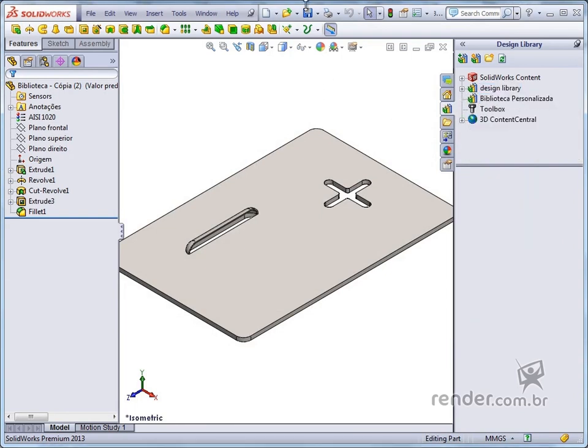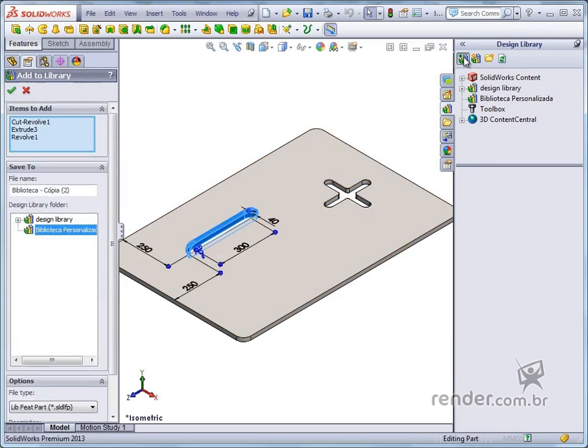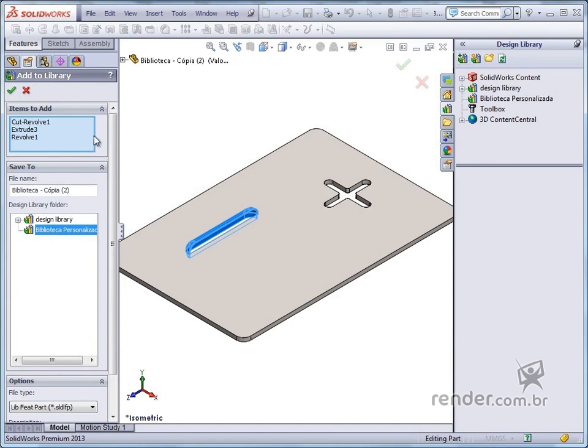It is also important to save the file because the unconsidered geometry will be lost. Then we select the features and click on Add to Library. In the Property Manager, we have the box showing the items that will be added. We enter a name for these entities and select the folder to save.